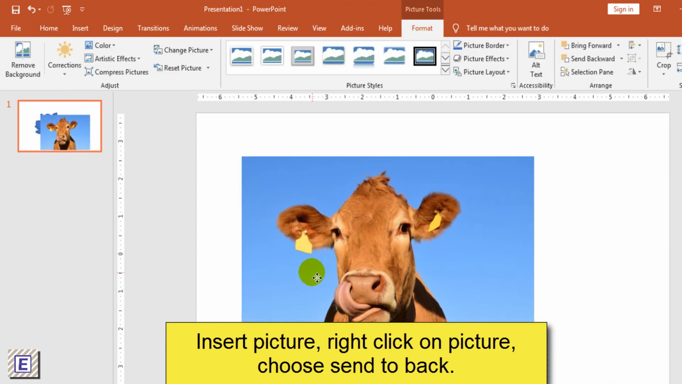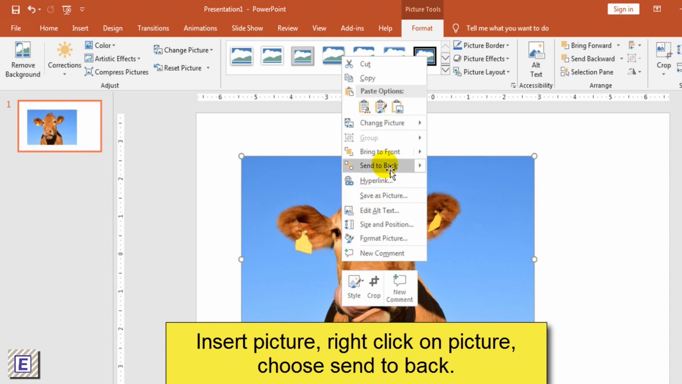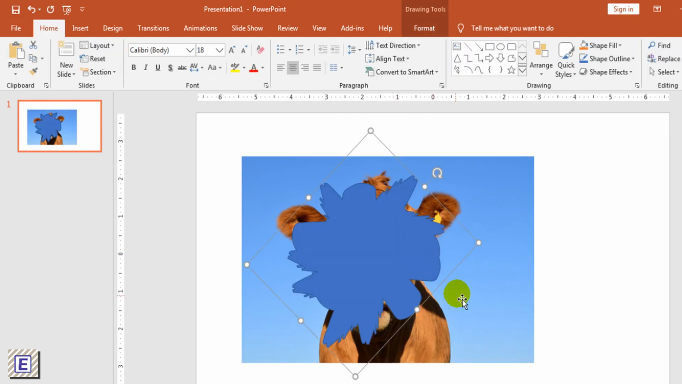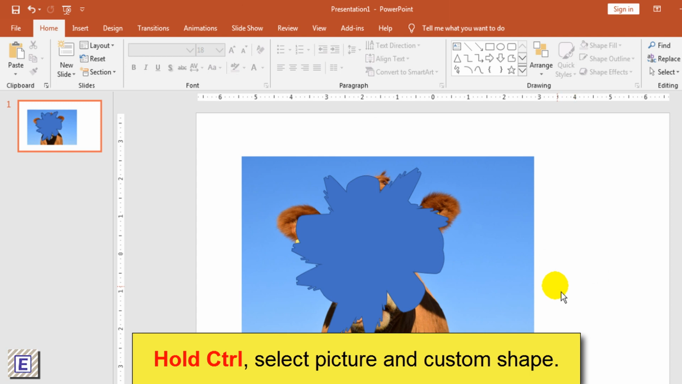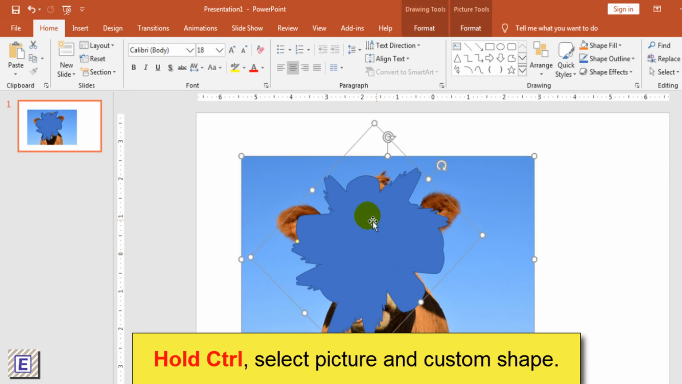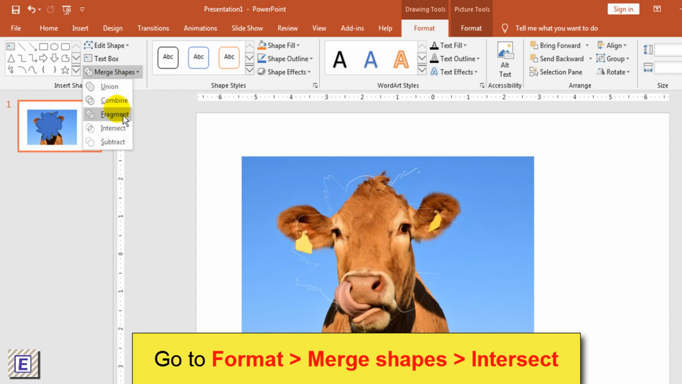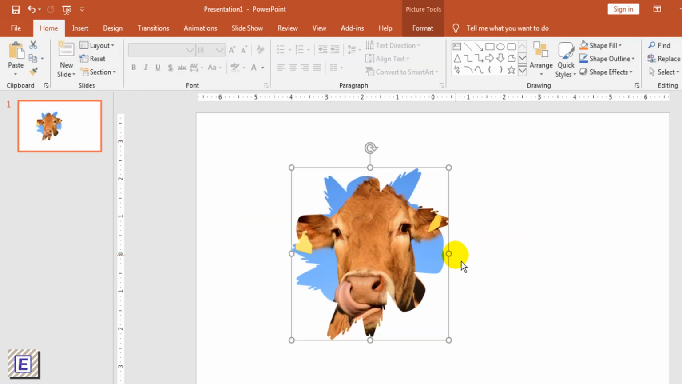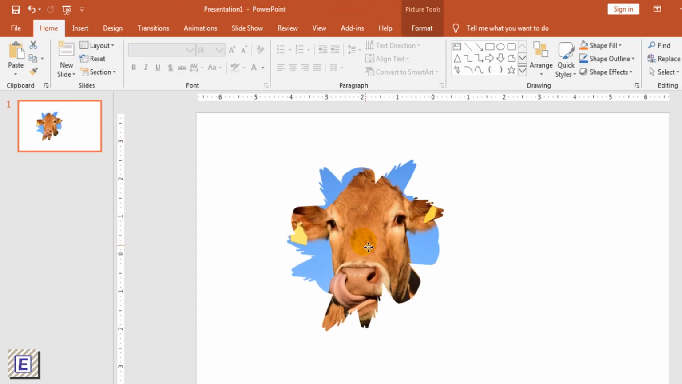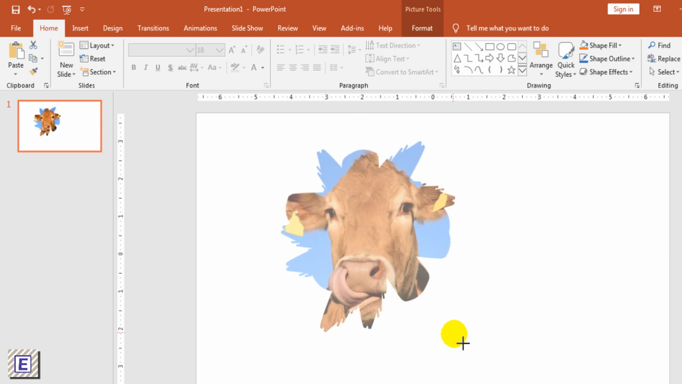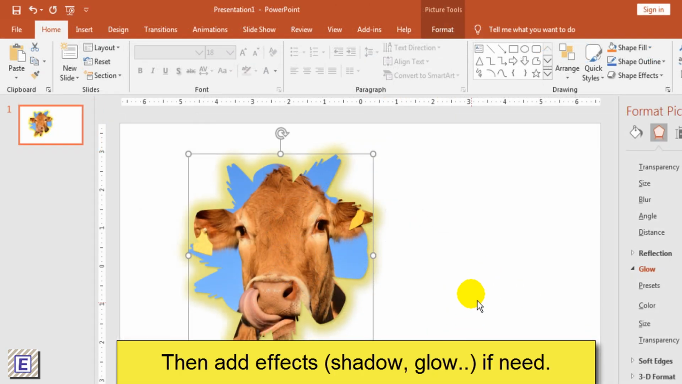Insert picture. Right-click on the picture. Choose Send to Back. Hold Ctrl, select picture and custom shape. Go to Format, Merge Shapes, Intersect. Then add effects, shadow, glow if needed.